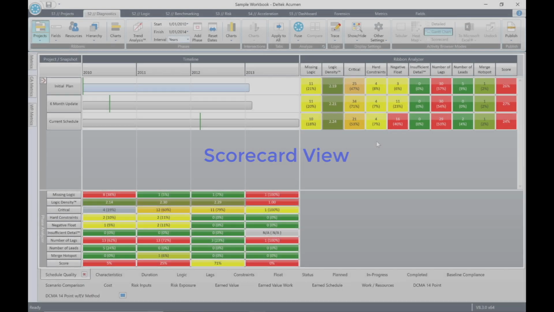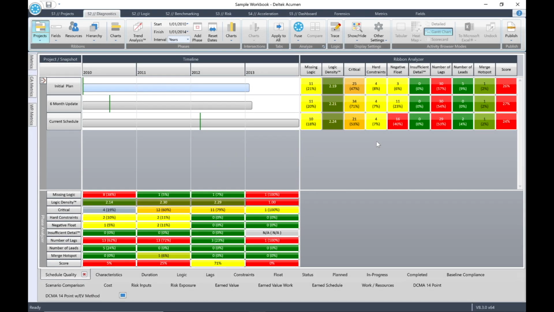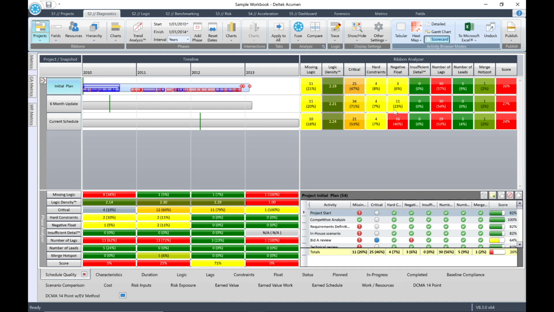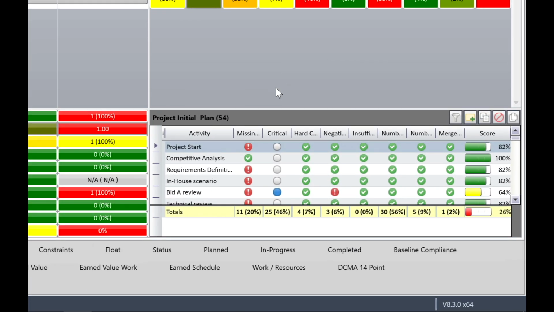Now we're going to move on to the scorecard view. Make sure that you have selected the initial plan and that the activities are visible in the activity browser. Then click on the scorecard view. In this view, activities are evaluated against each metric for the selected metric library. Each activity will have a score for each metric category, as well as an overall score.